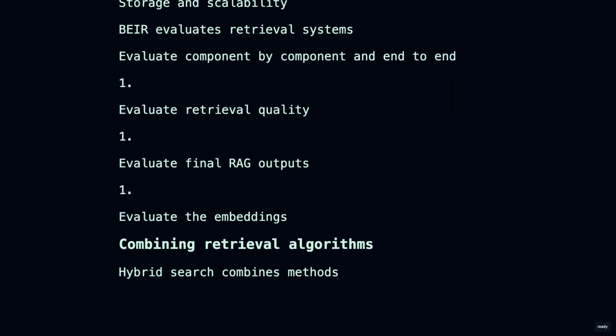When you combine term-based and embedding-based retrieval, that is called hybrid search. It often gives you both lexical precision and semantic flexibility.